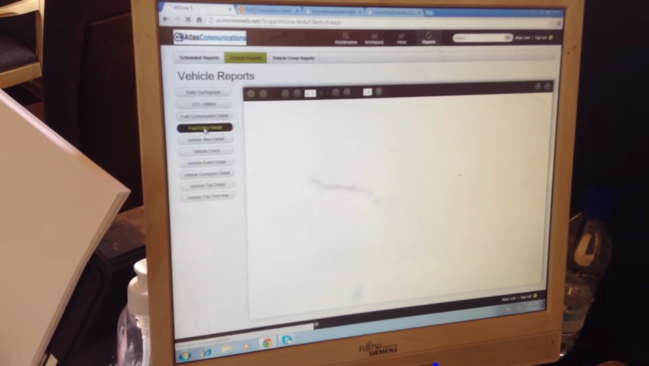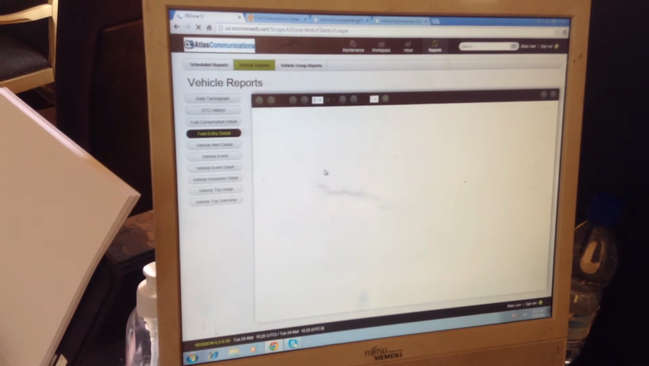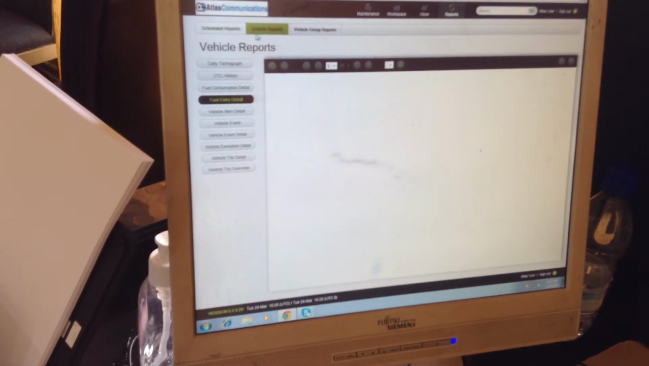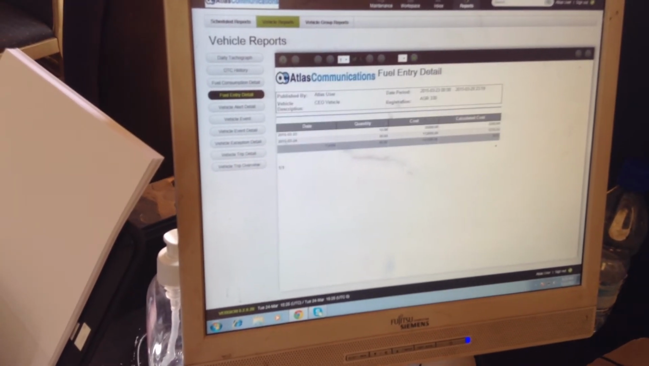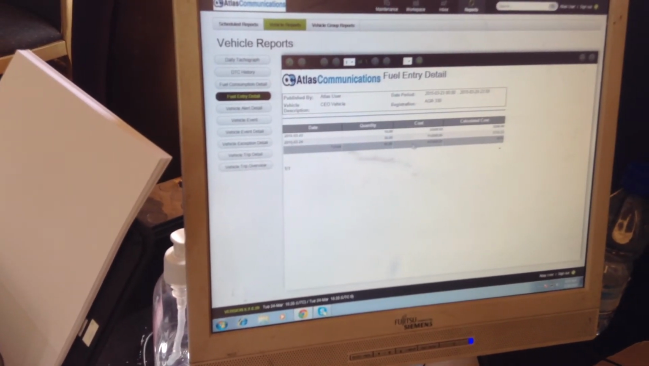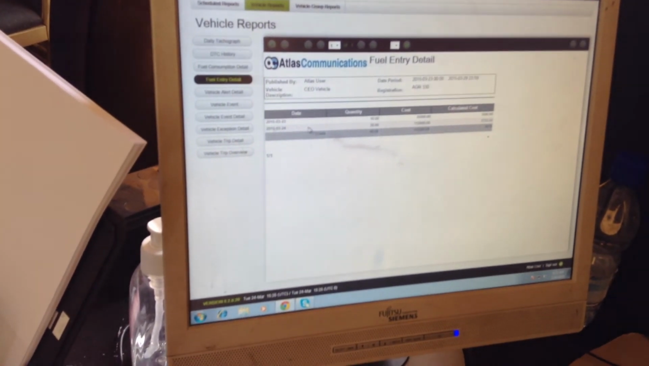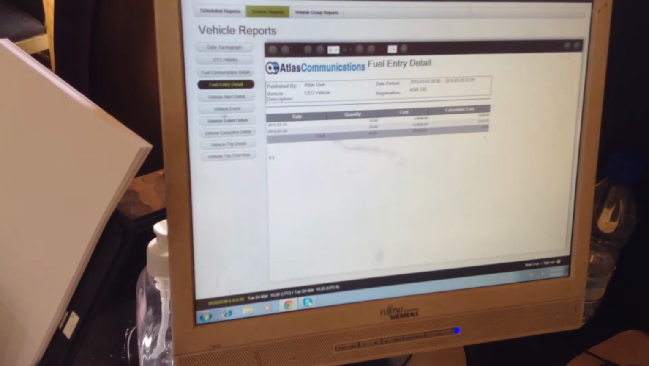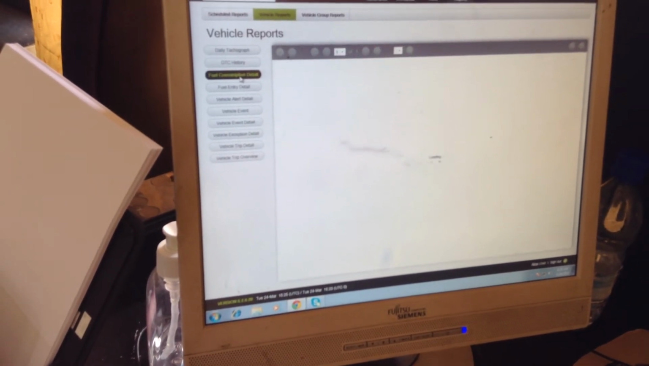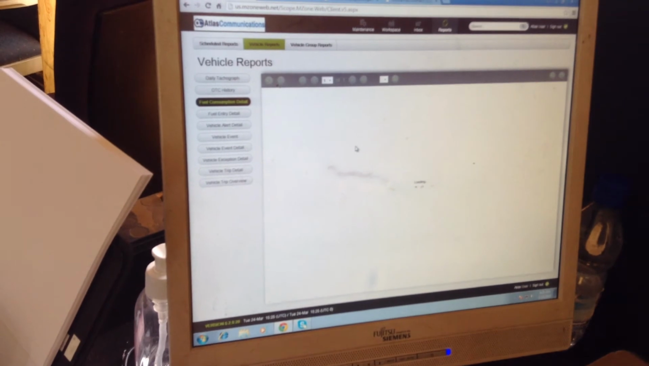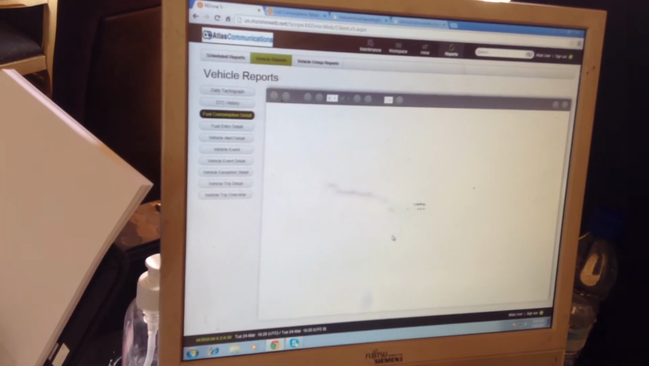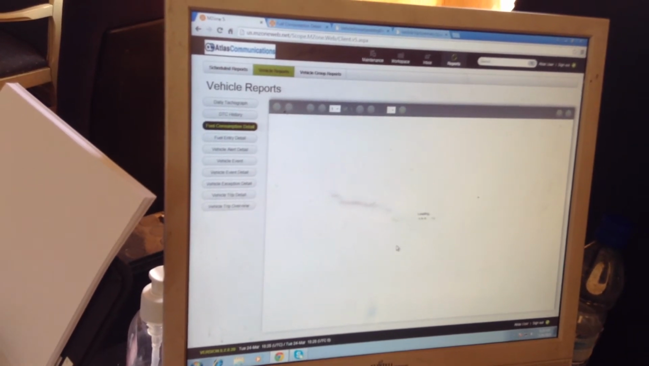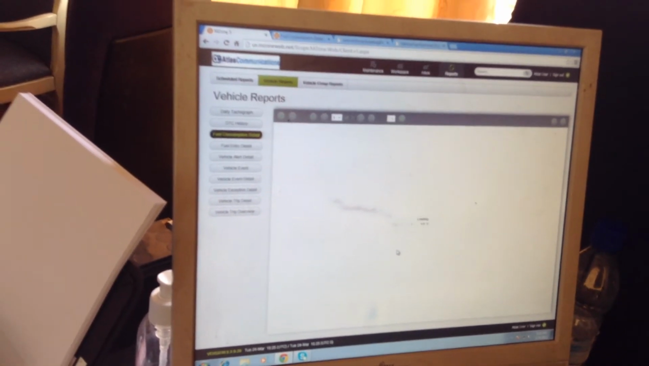Let's go back to fuel entry details because I love this fuel part. Let's go back to fuel entry. You can see we have input on these days those quantities of fuel, it costs this amount of fuel. But when we come to the fuel consumption detail, this is interesting because that's how you're going to catch people stealing fuel.